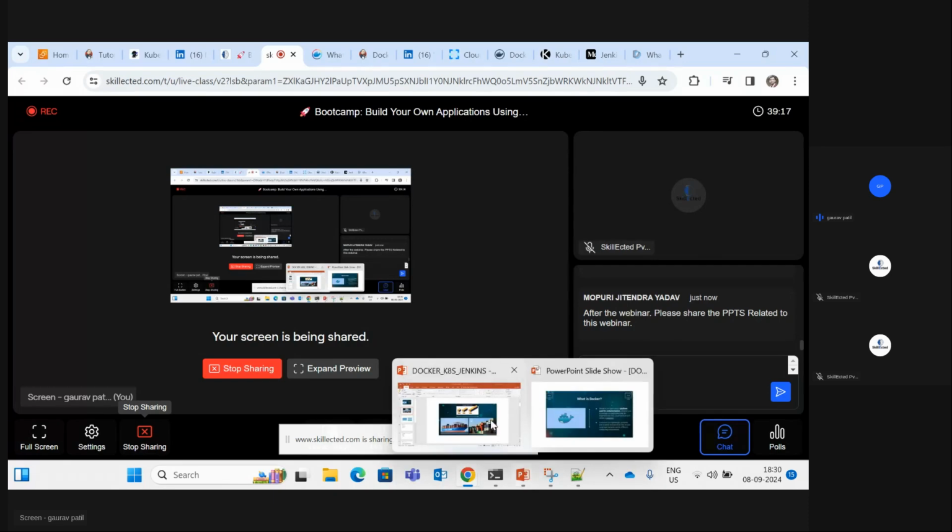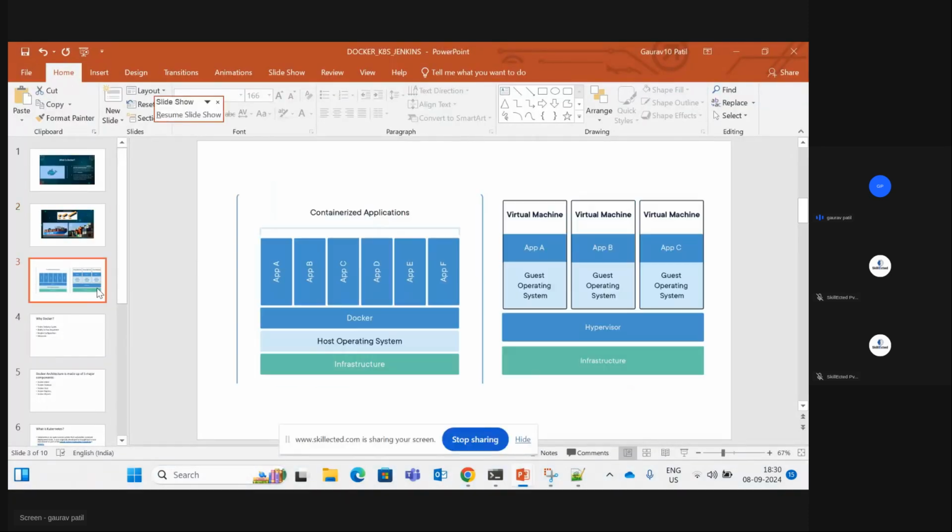First, I will explain how Docker architecture works. This is a containerized application. On the right-hand side are virtual machines. You have infrastructure, on top of the infrastructure a hypervisor, and on top of the hypervisor the virtual machines. But with Docker, you don't need to create multiple virtual machines for every different process.